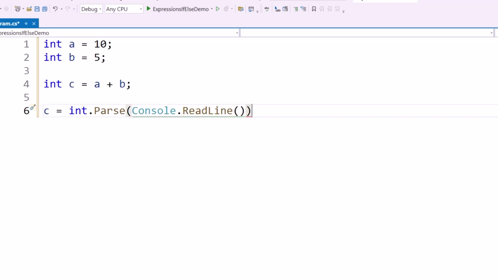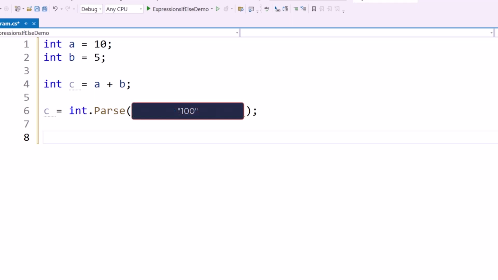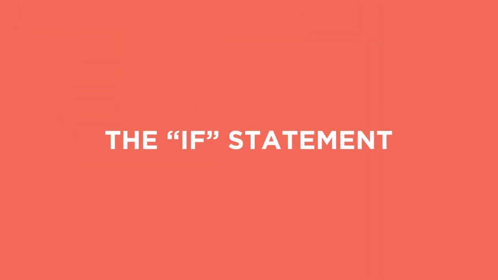console.readline. Now, object members such as methods, properties, fields, and array indexes are all considered to be operators for evaluating expressions. Because of this, the expression console.readline is evaluated, and then the result is passed as a parameter to the second expression, int.parse. And then that result is passed to the third expression, which assigns the value to the variable C.